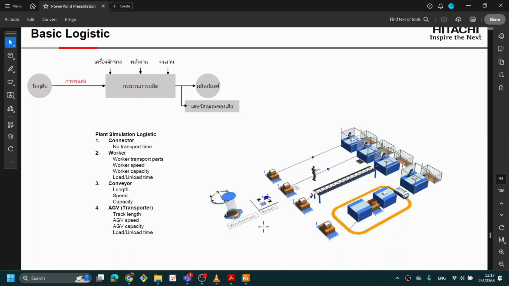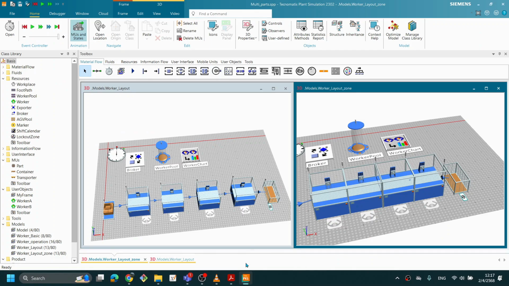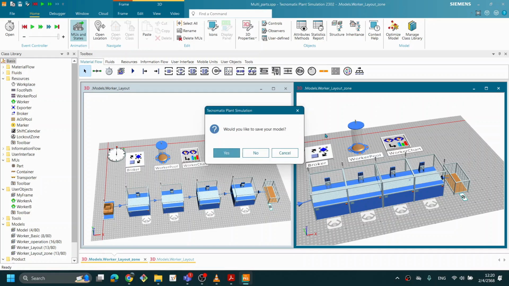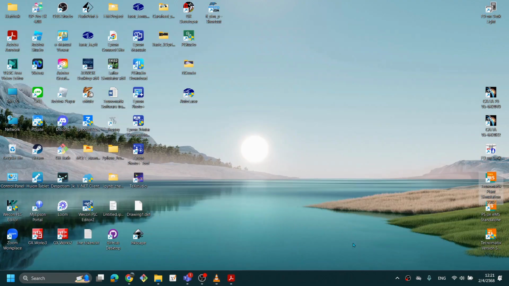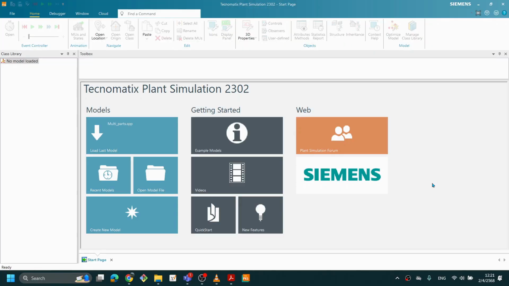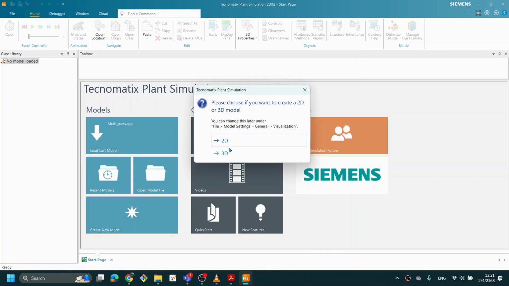Let me show you in the program. Give it a try to use these objects in a real workshop. Okay, going to the program. Let me close this. This is our previous video, which you have already done. I will reopen the program and open a new file. Create a new model and use 3D.